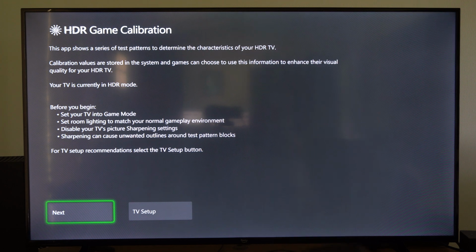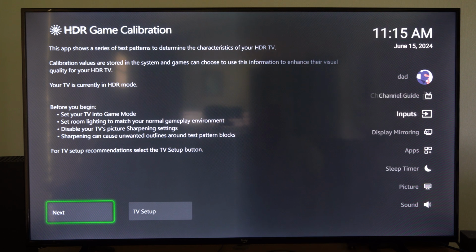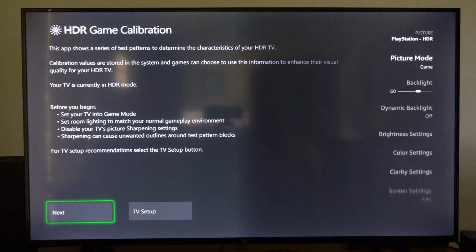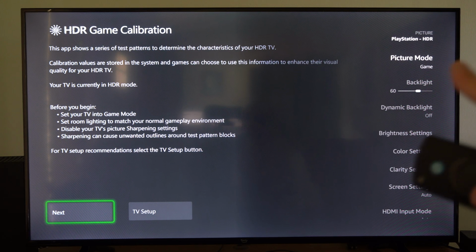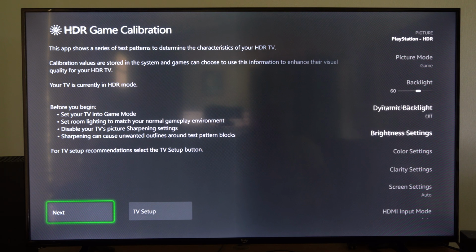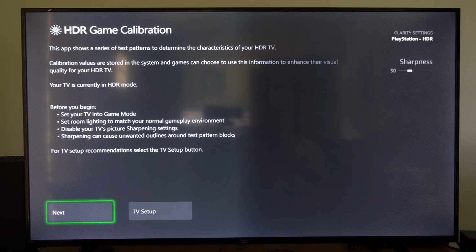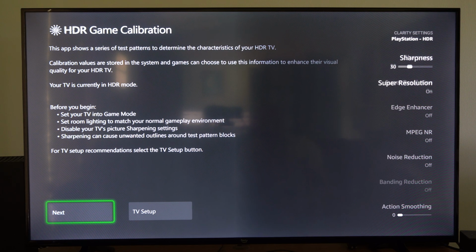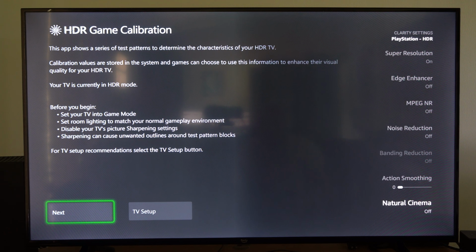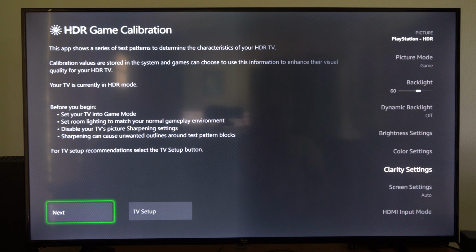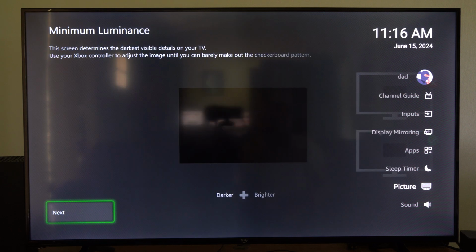My TV is an Amazon Fire TV. So I can go to picture right here, and I have it in game mode. You can see game mode, and then we can go to sharpening. We can find that under here, and we can just turn that off. It's under clarity settings, so we've got sharpness right there. I can just turn this off. I've got super resolution on, action smoothing, I have that turned off. A lot of this stuff kind of hurts my eyes too, but let's go to next on Xbox.